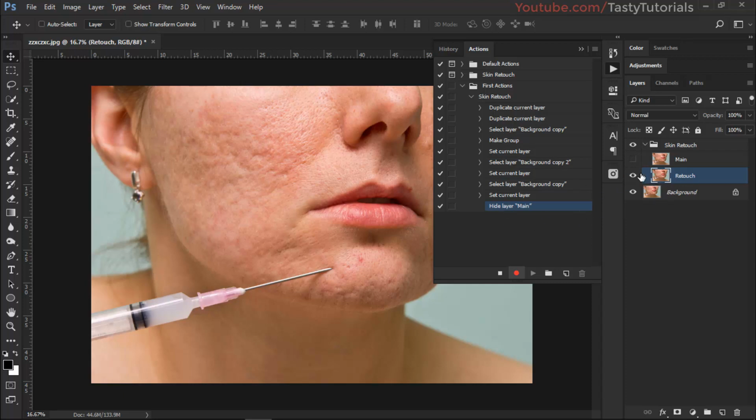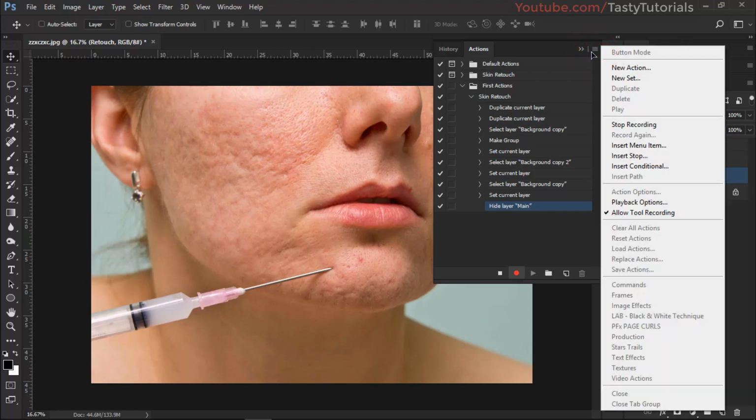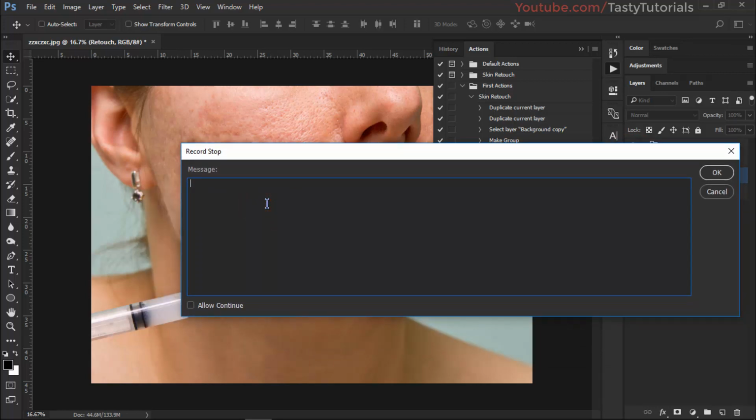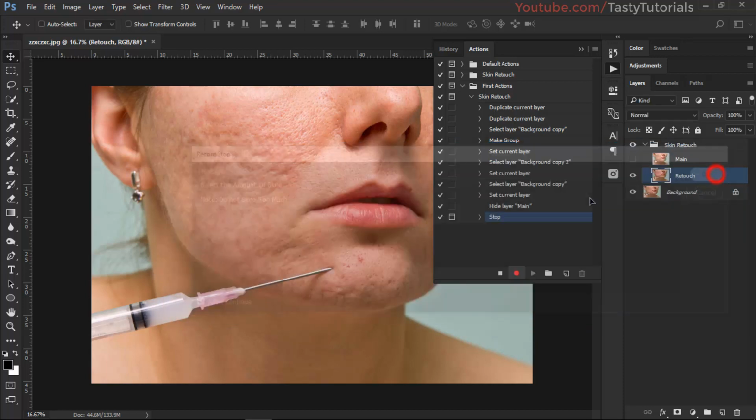Okay, now we have hidden this layer, and we want to apply a blur. But before applying the blur, we will give a dialog box which says that now we want to select a blur. So we'll go to this three-line sidebar menu and click on insert stop. Now it is asking for the stop message, so we will type here: select the amount of blur. And inside that, just type a note: do not blur too much. Okay, so we'll check allow continue and click on OK. So that's it.